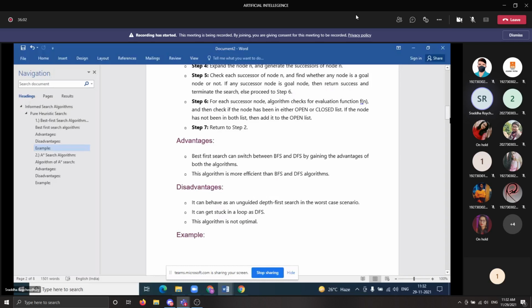And the disadvantage of this algorithm will be it can behave as an unguided depth first search in the worst case scenario. तो जब भी हम लोगों का worst case scenario होगा, ये हमेशा as an unguided depth first search हो जाएगा, and it can get stuck in a loop as a DFS. And the algorithm sometimes will not get the optimal solution. ये best first search जो solution देगा वो may be a good solution in terms of the cost, in terms of the searching path, the nearest path, but it does not always give the optimal solution or the best solution.